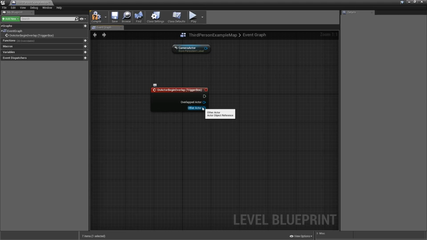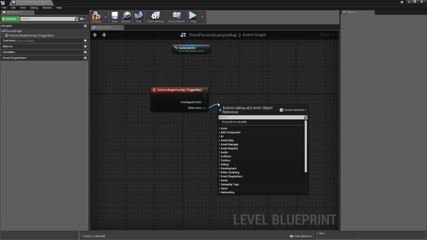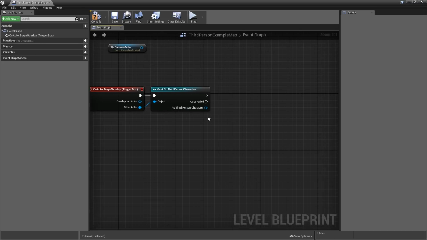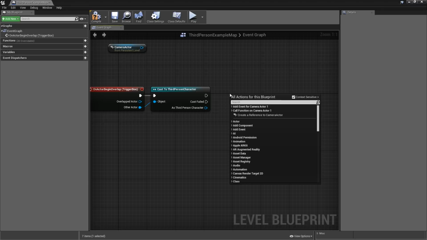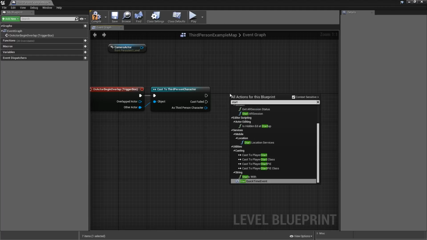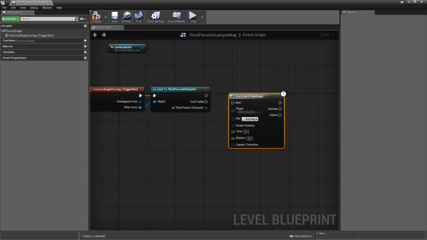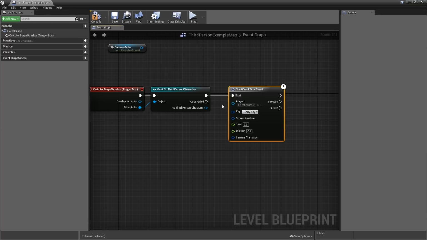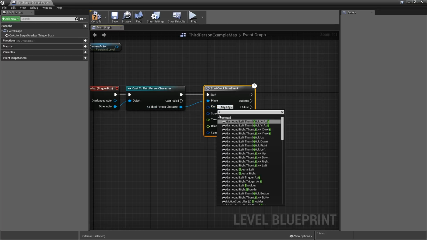So when something overlaps this trigger box, we want to cast it to the third person character to check whether it's our player. And if it is, simply right click. And now it comes in very handy that we made it a macro in a library, so we can just call start QuickTime event from here. Set up to this pin. The player will be our as third person character. Let's say the key should be spacebar.